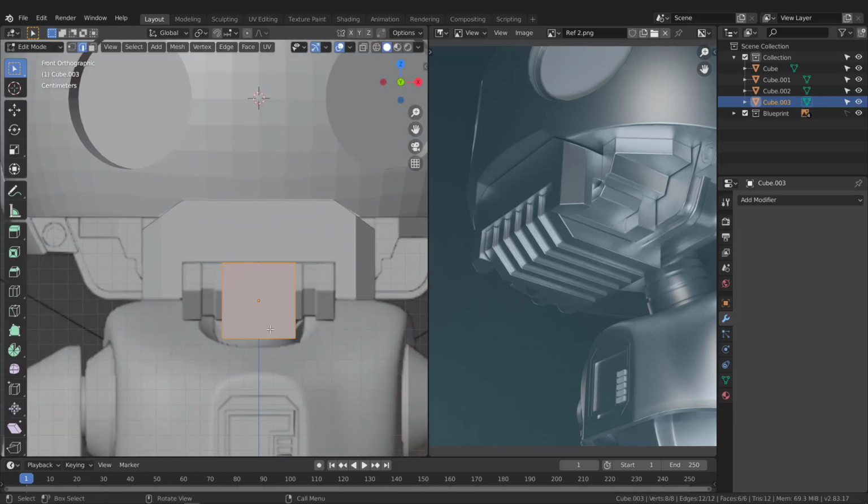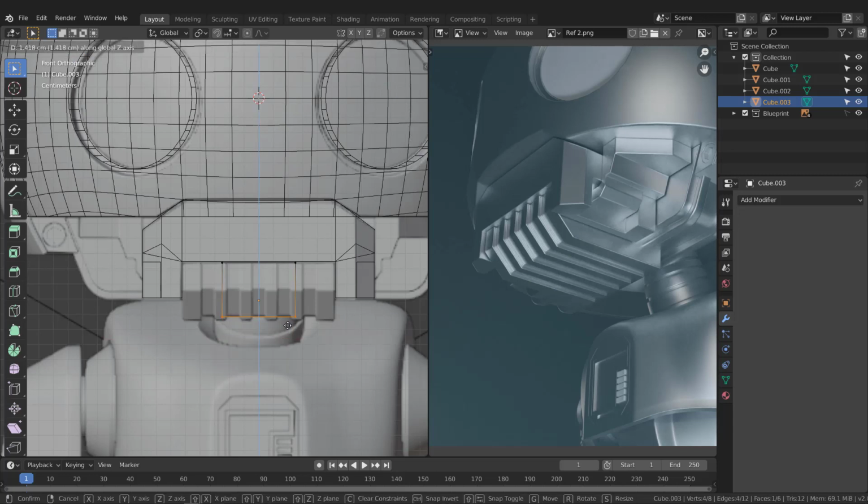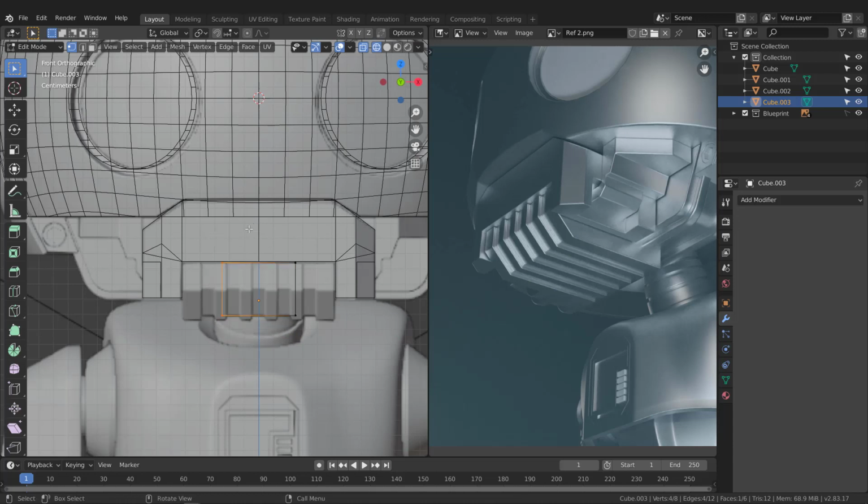to the edit mode, hit Z and go to wireframe, grab these edges, or you can switch to vertices, grab these vertices, hit G and take them maybe right here, grab this side, G and take this right there. The same thing for this, G and move it right here.